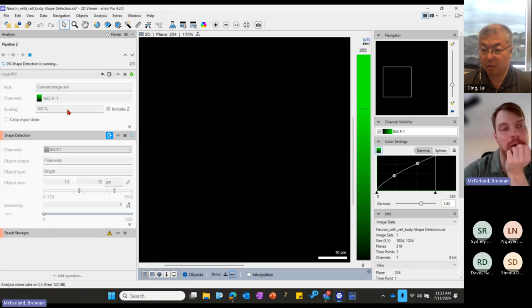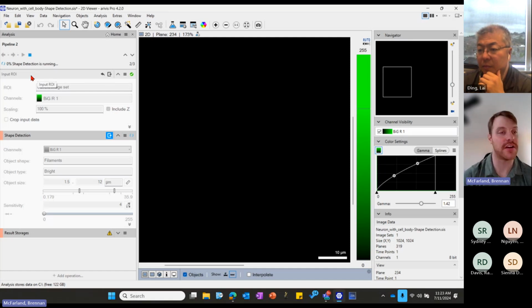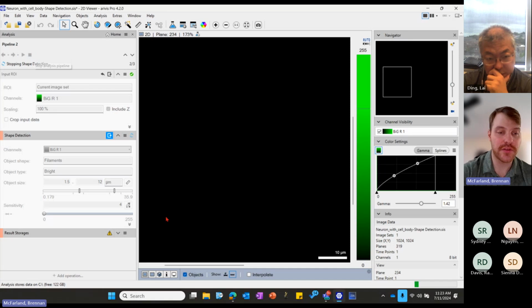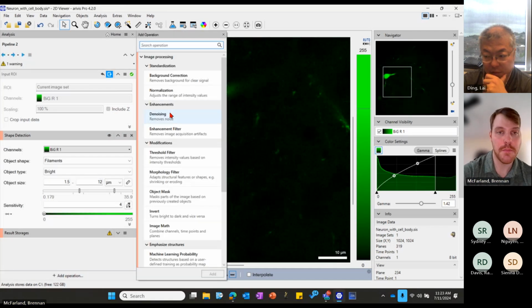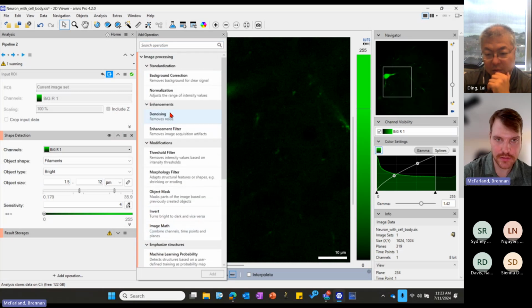Yeah, this is going to take too long to run, but this is what I would recommend if there are some cases where maybe your images have really low signal to noise ratio and you want to improve it a little bit. I would recommend doing some pre-processing. Can also do some normalization within here.